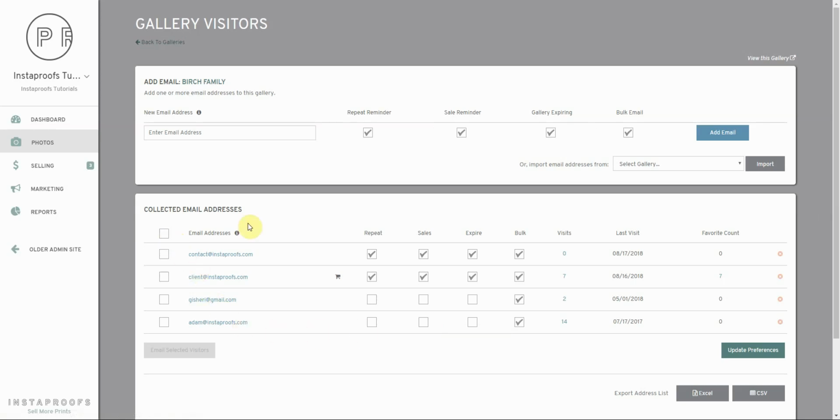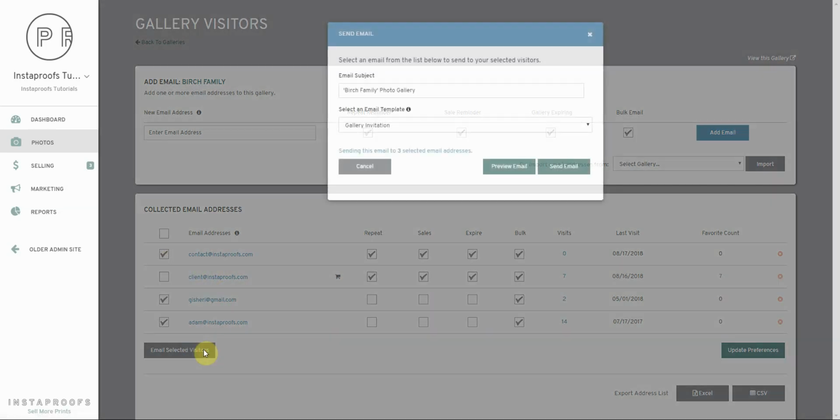And now if we want to send an invitation email to these people, we can either select all of them at once by clicking this box at the top, or we can select them individually if we just want to send to a certain few. Once we've selected our visitors, we're going to click Email Selected Visitors.